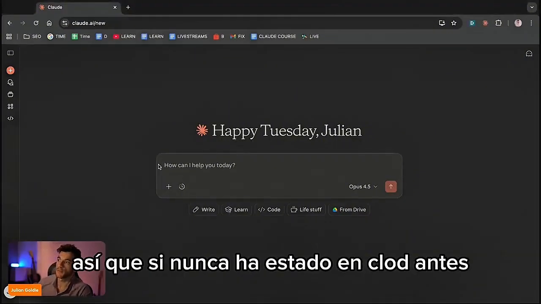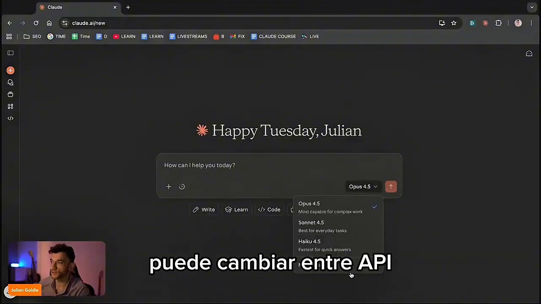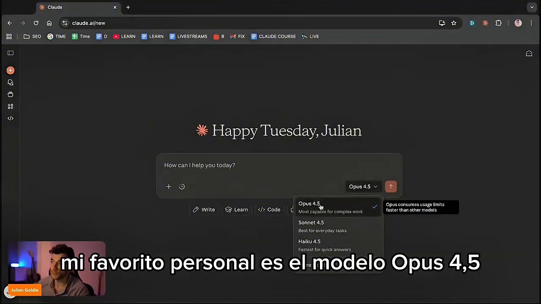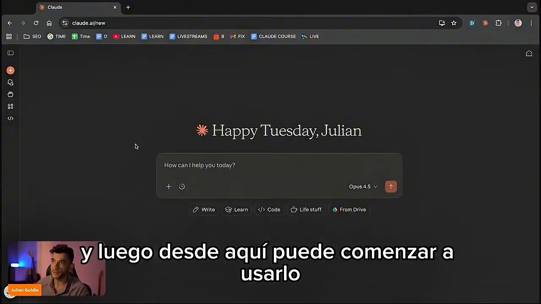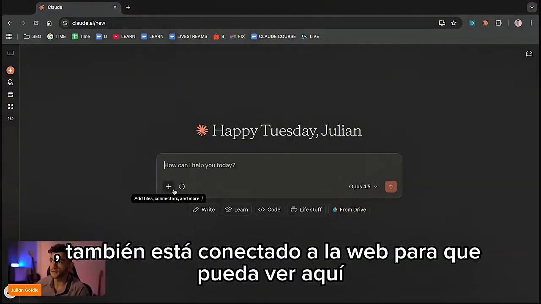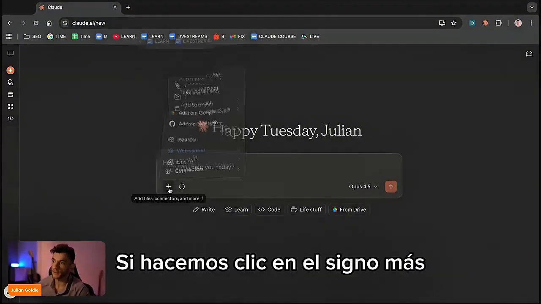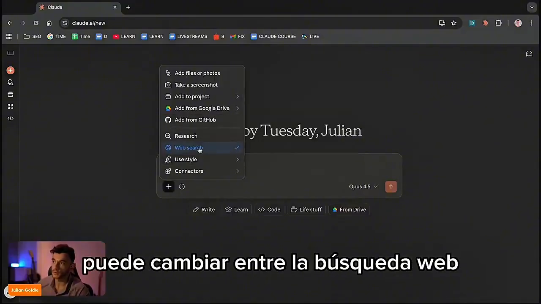So if you've never been on Claude before, this is what it looks like. You can switch between APIs. My personal favorite is the Opus 4.5 model. And then from here, you can start using it. It is connected to the web as well. So you can see here, if we click on the plus side, you can switch between web search.